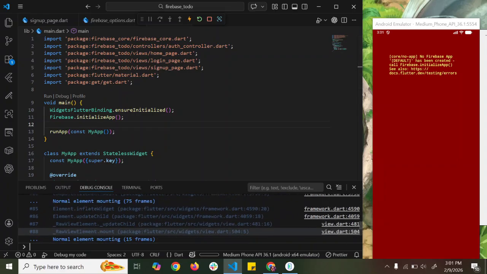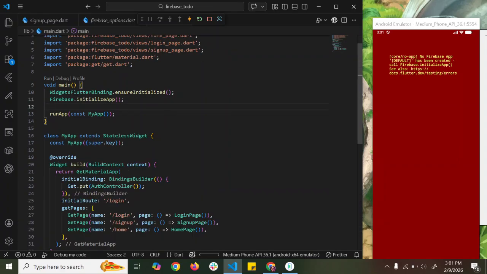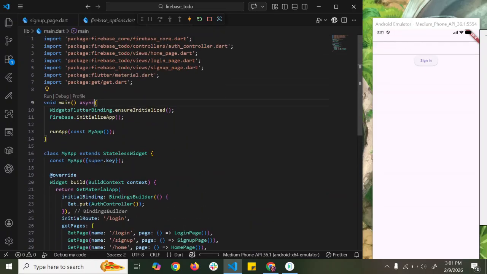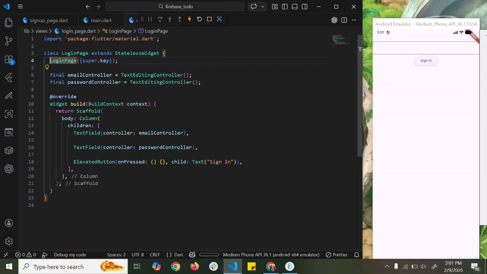But now we have async, I guess. Yep. It doesn't look good. Where did my window go? So I need to go to the login page. This is the login page. Oh, I should have written something.